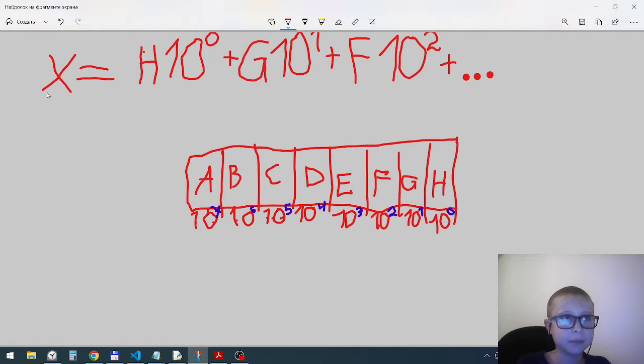And for example, if A here must be 5, then we can put only 5 numbers, 10 to the power of 7, into x. And like that, we define that A is equal to 5.